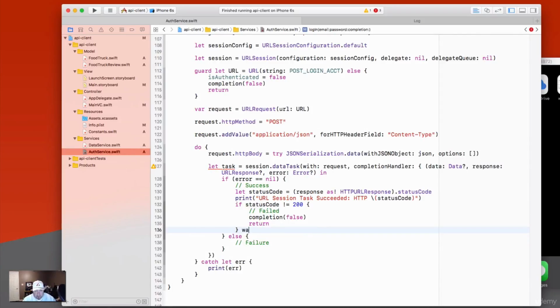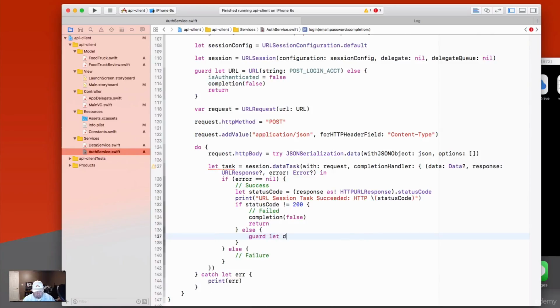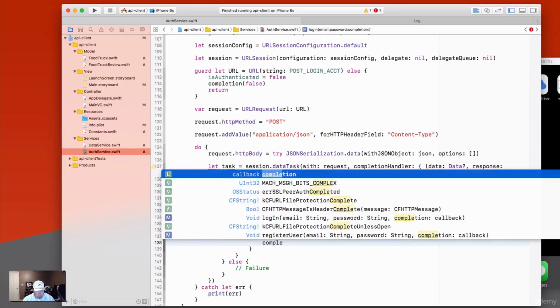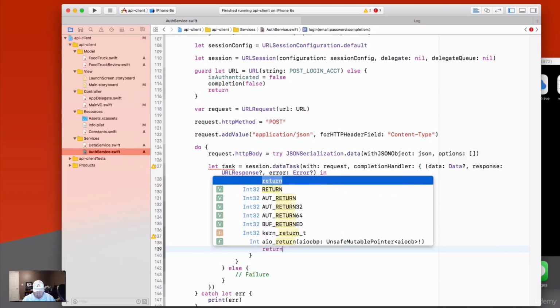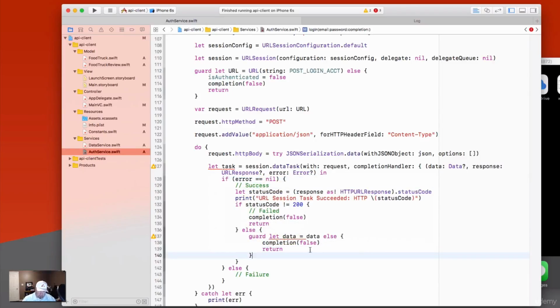So then here we'll say else. And here we're just making sure that we've got data back. Guarding that we're able to assign data to data. Otherwise, we're going to get out of this. So we're just guarding that we've actually got some data here. And the reason we're doing that is we've got another do block here.